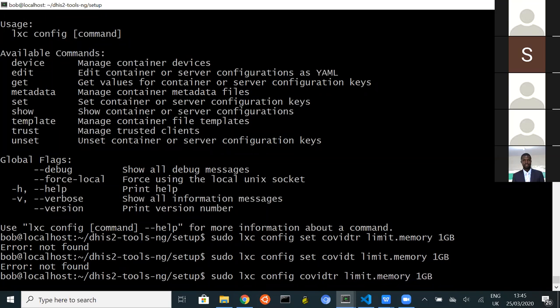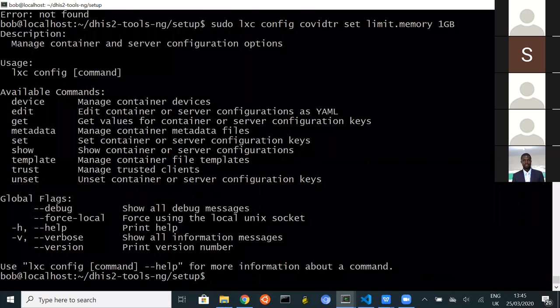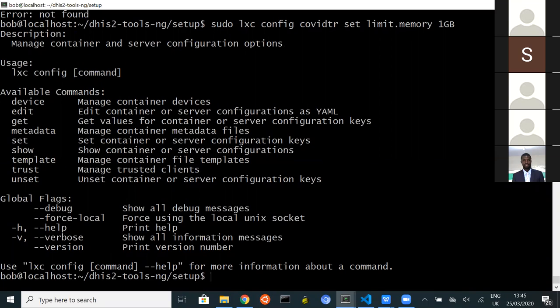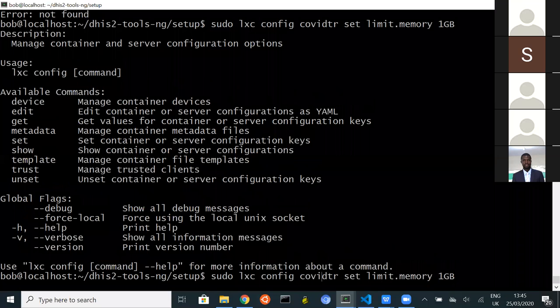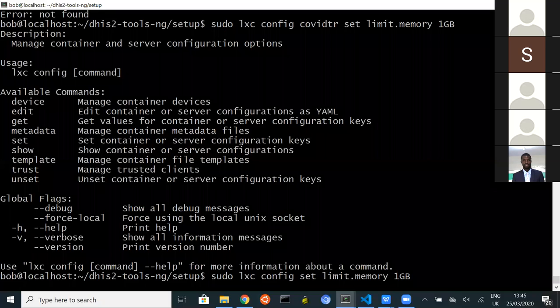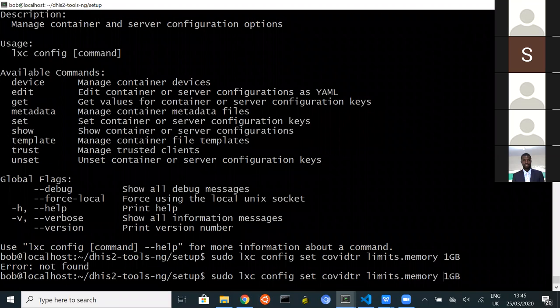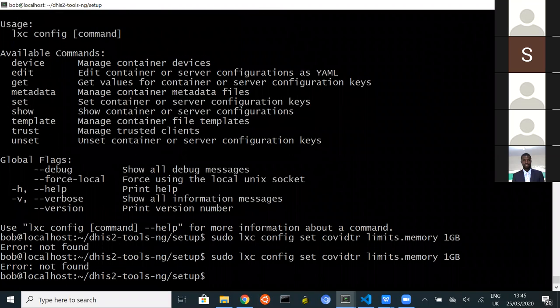Config set. No, I'm doing it the wrong way around. Config set, a container. I thought I'd had that right the first time. Config set, the name of the container, which was covid-tr, limits.memory. I'll put this in the documentation after. I'm having a brain freeze trying to do it live. But yeah, you can limit the memory of your individual containers.